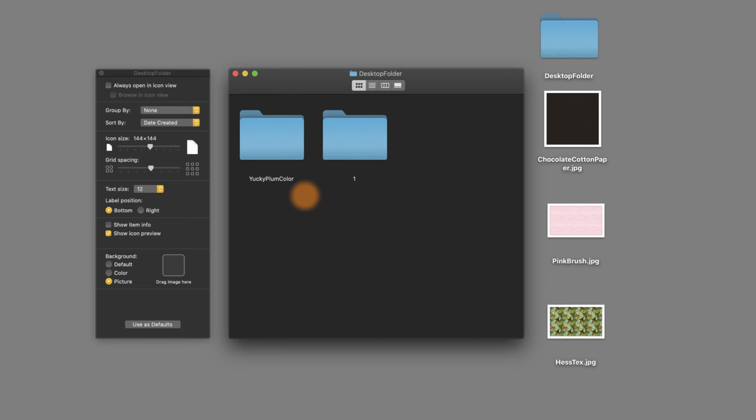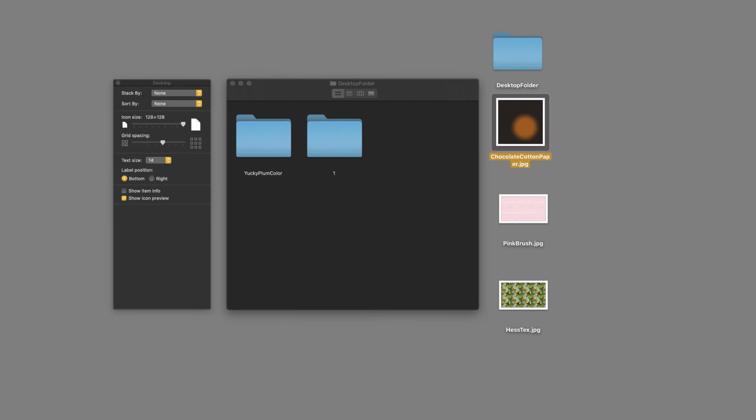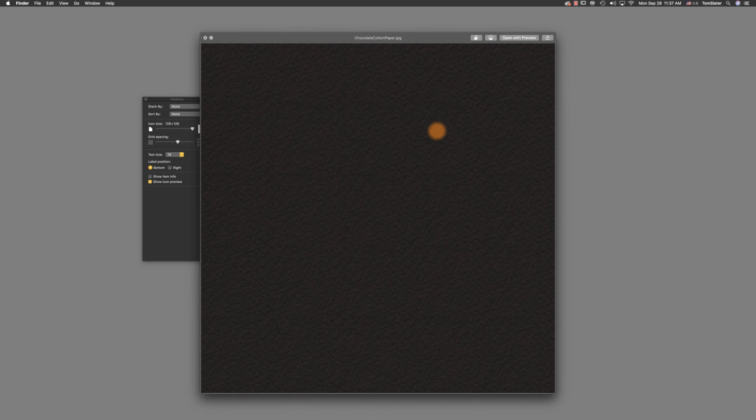And then the next consideration is to not choose an image that's too small. So to better explain these two considerations, I've got this chocolate cotton paper JPEG here. And it probably looks like a black square on video, but it's actually a pretty nice texture. So as I highlight this JPEG and then press the spacebar to preview it, you can see that it's a pretty good size.